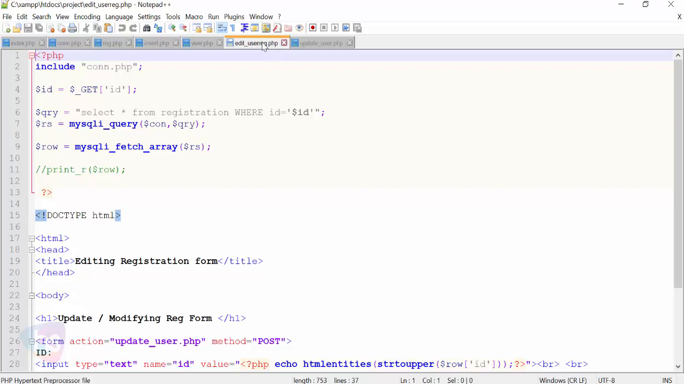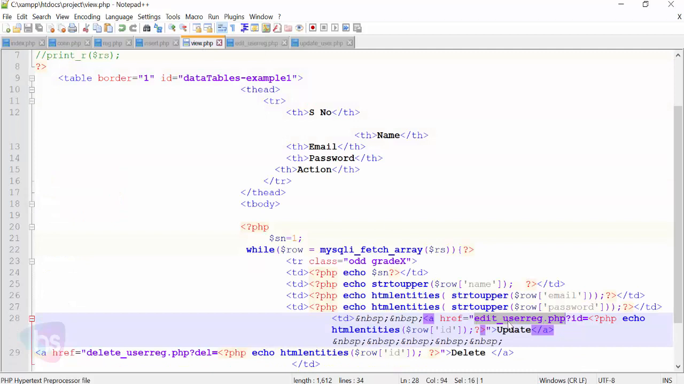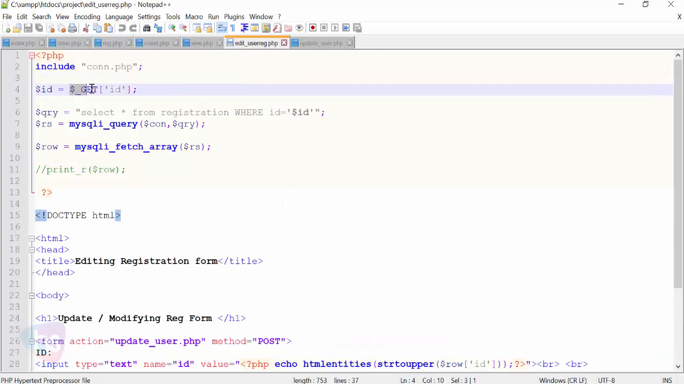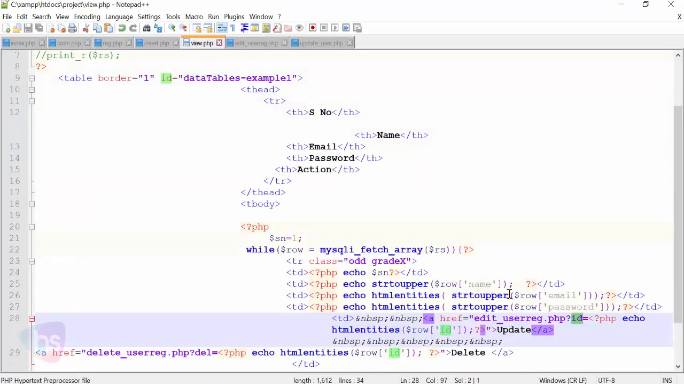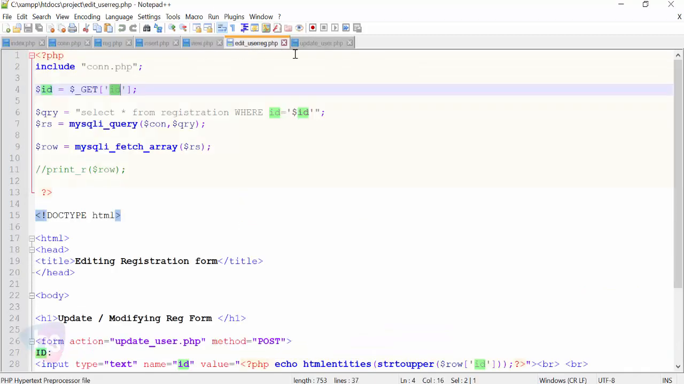This page is going to interact with the database. So here we establish a database connection and read the parameter ID which is passed by the view form, using the GET superglobal. Whatever parameter name you specified in the link, you have to use here on the edit_user_reg page. Then I assign it to a local variable ID.